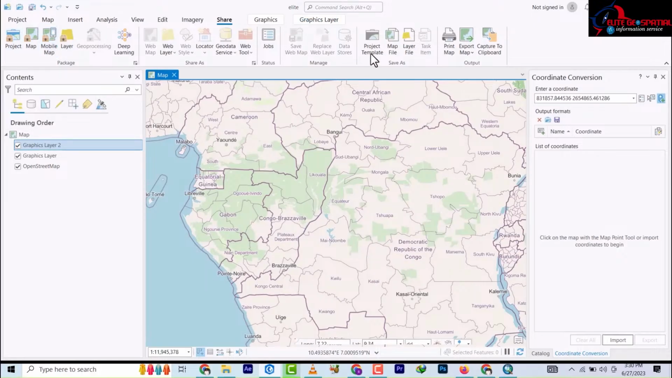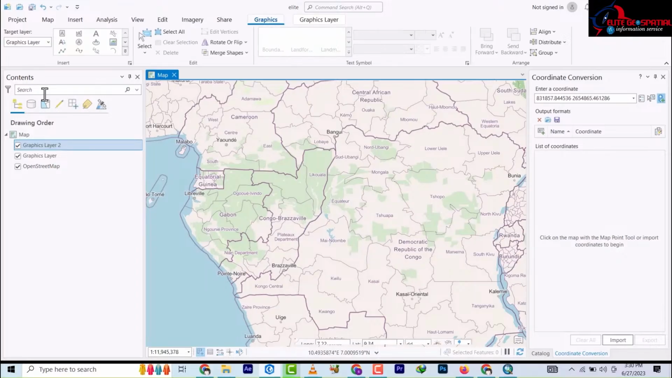So we have the project template, the same thing. It's all about sharing. And this is where you're going to export your map, you're going to print your map, you're going to do everything. It's under the Share. All right. So we have the Graphics, which we already saw from that side. This is where you do all the layout work, more like your data layout in ArcGIS desktop. So I think this will be able to explain it.